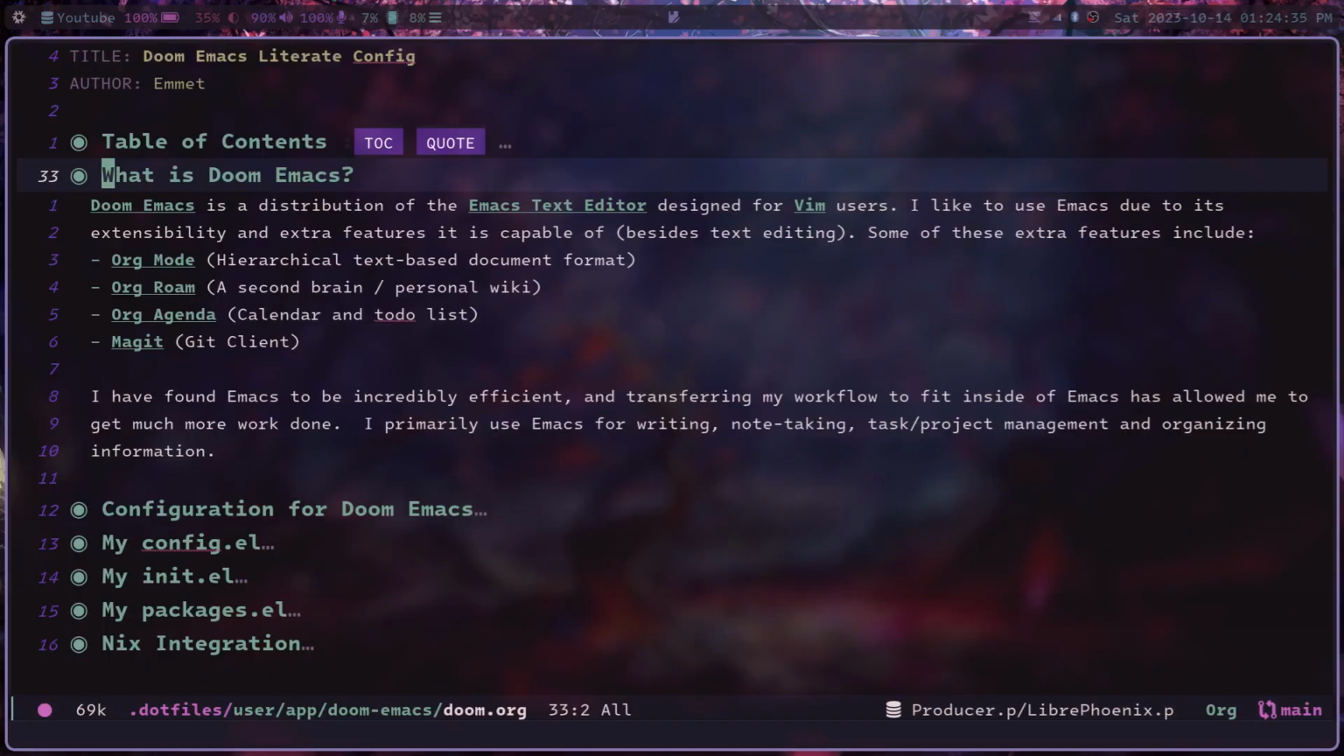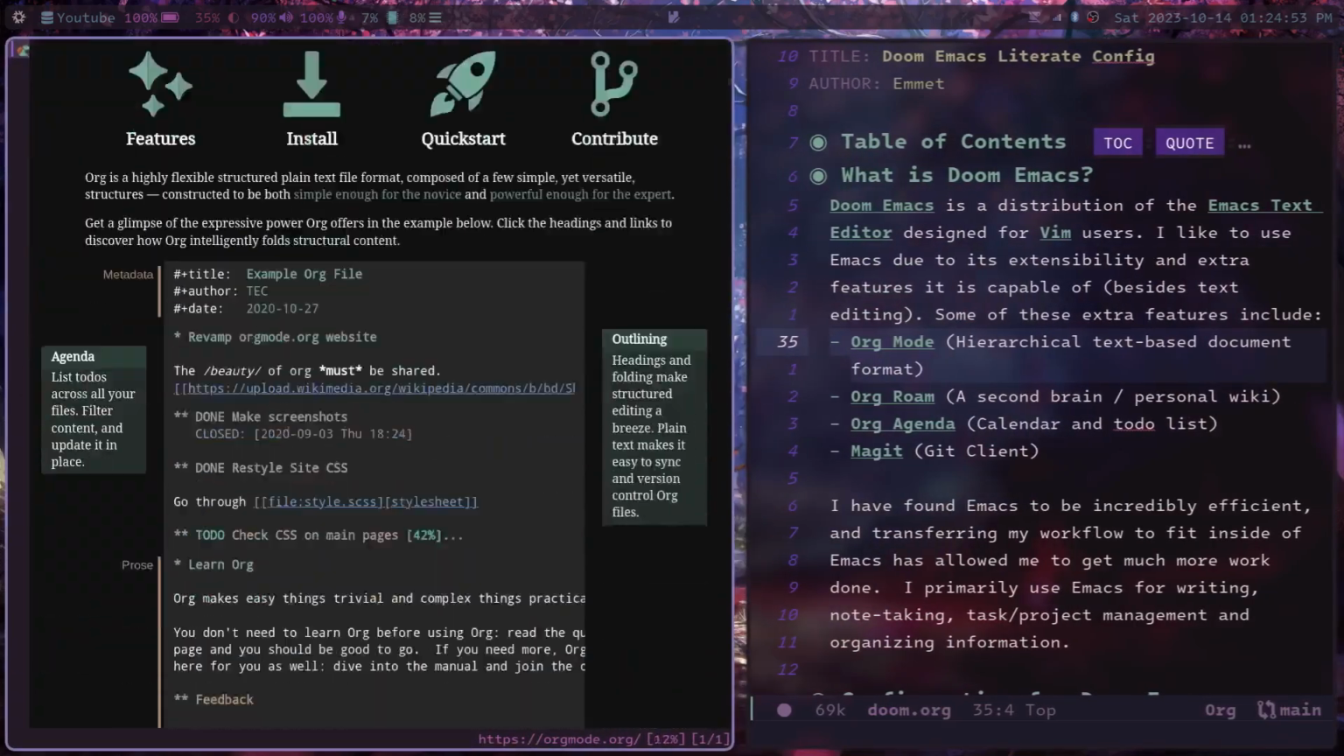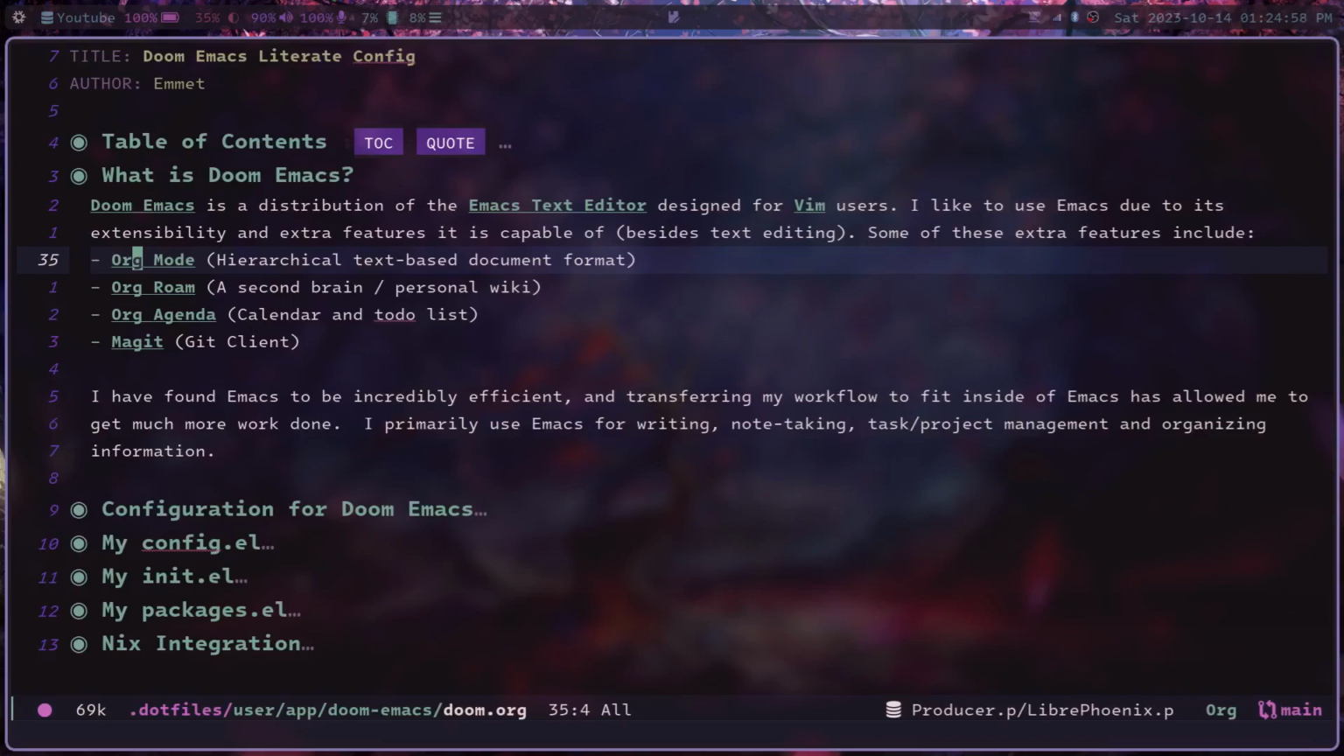Another super awesome feature of org mode is the extensibility of links. You'd expect any note-taking software to be able to handle links to things like websites and files. Like, for example, here I have a link to the official org mode website, which works nicely. But links inside of org mode are so much more than this.